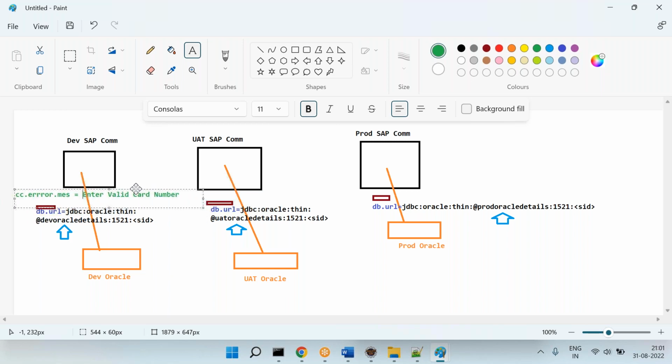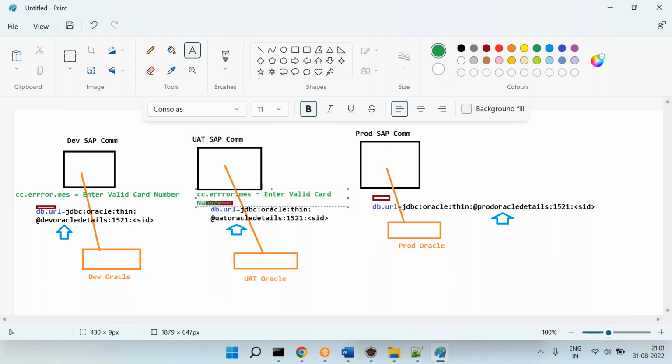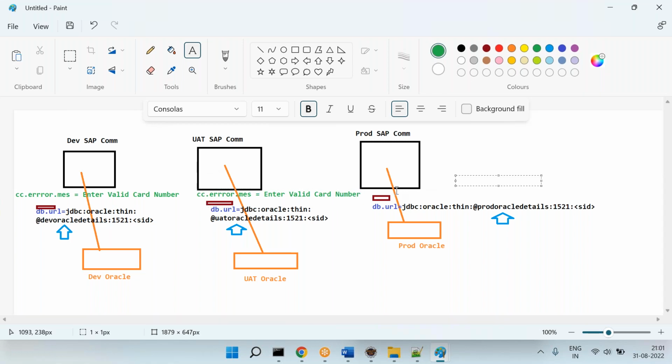Is it going to change from environment to environment? No. So do you have something different in the QA? Do you have something different in the UAT? Do you have something different in production? No. So if no, then these things you can put in the extensions.